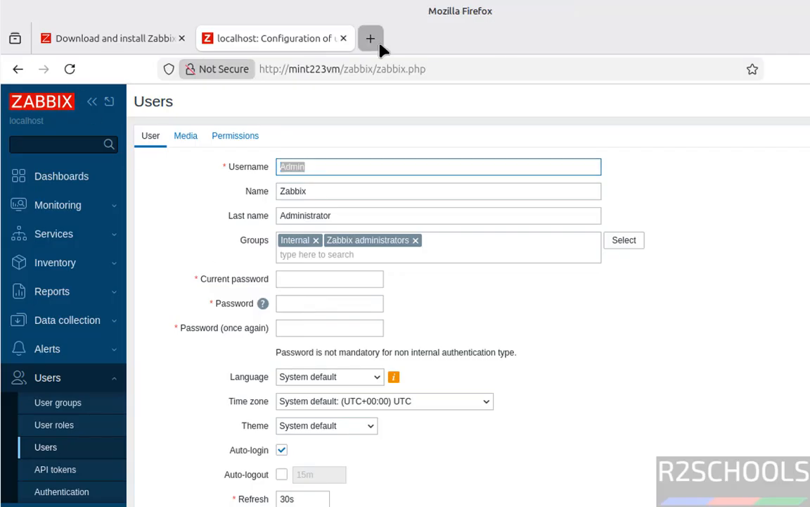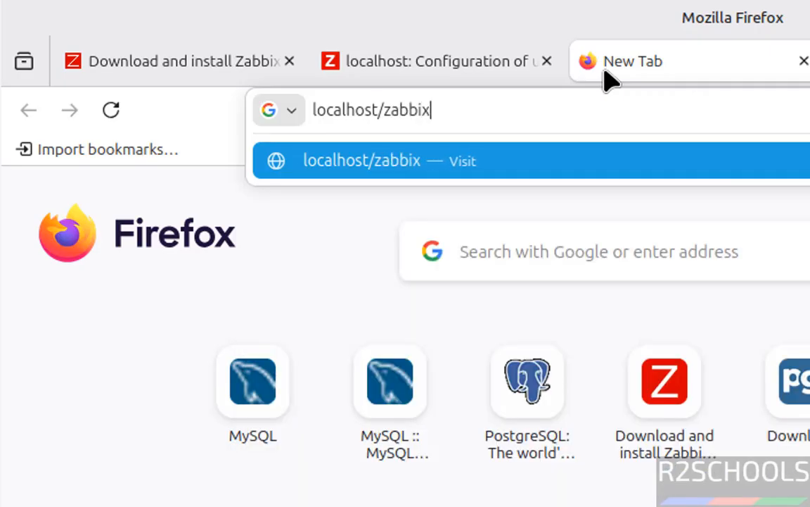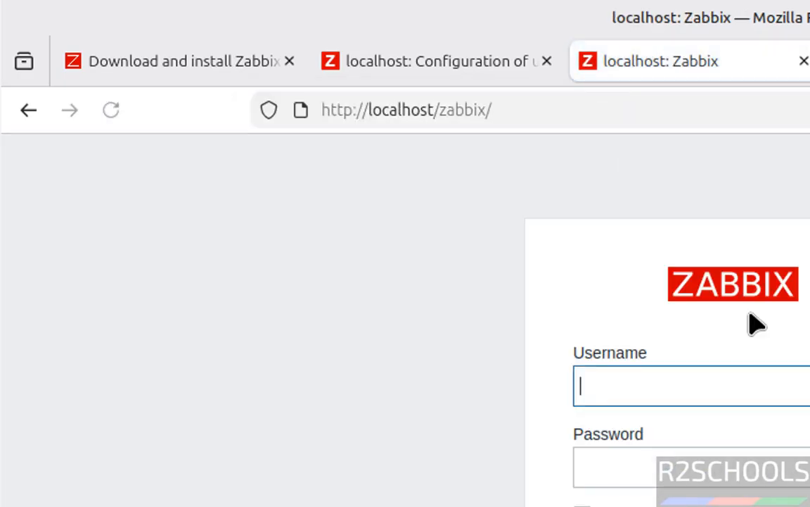Okay. As I told you, if you give localhost/zabbix, this will also work. See, we got the same. So in this video, we have seen how to install Zabbix server 7.4 on Linux Mint 22.